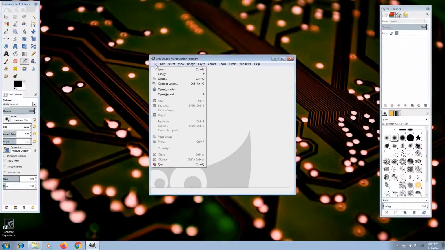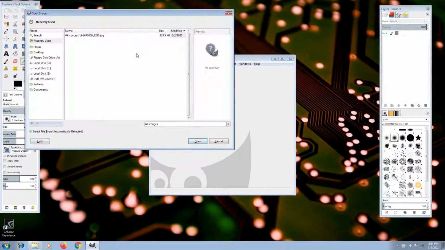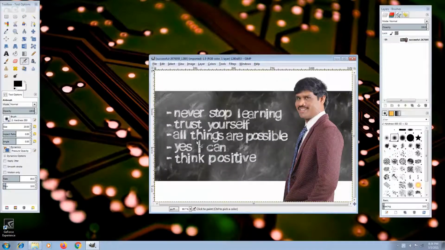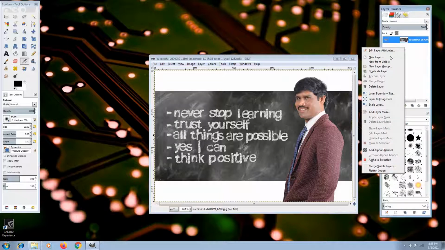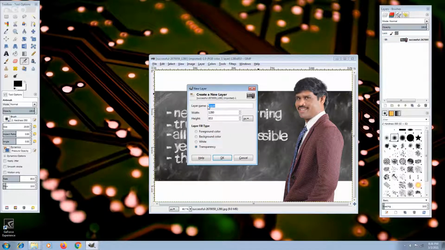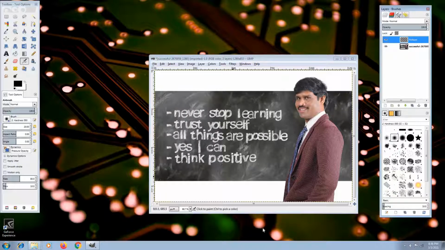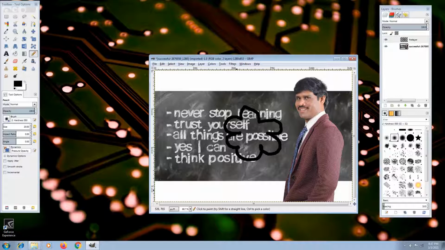Let's open an image. Now right-click in the Layers window and select New Layer. Give it a name and click OK. We've just created a transparent layer located above the image layer. Select the pencil tool and draw a shape. Now let's use the text tool to write something.